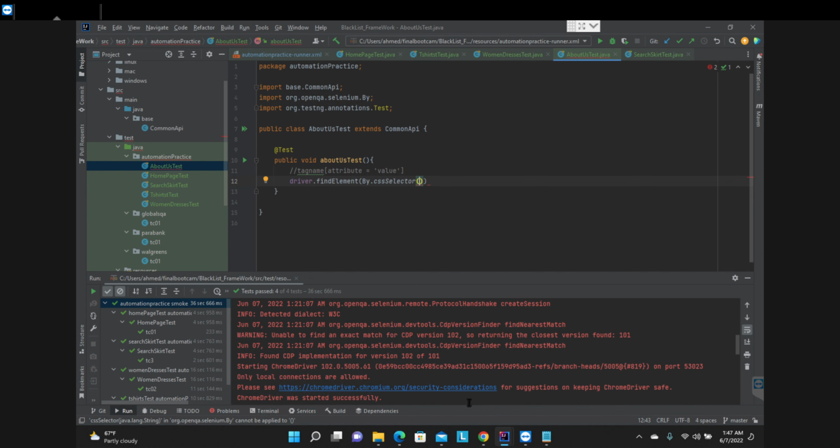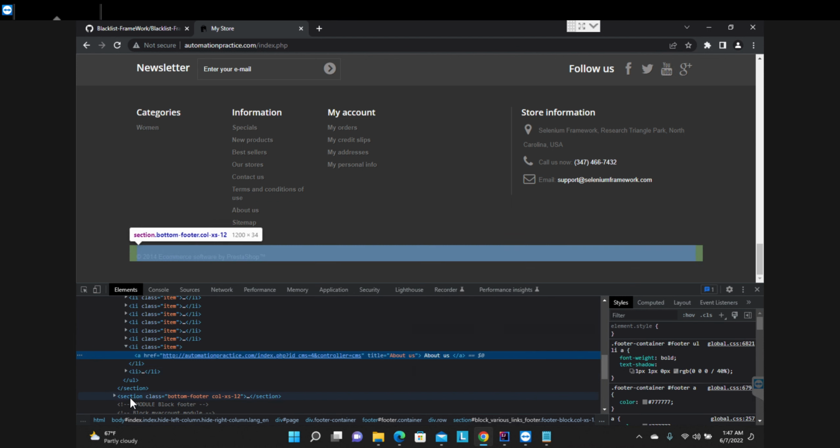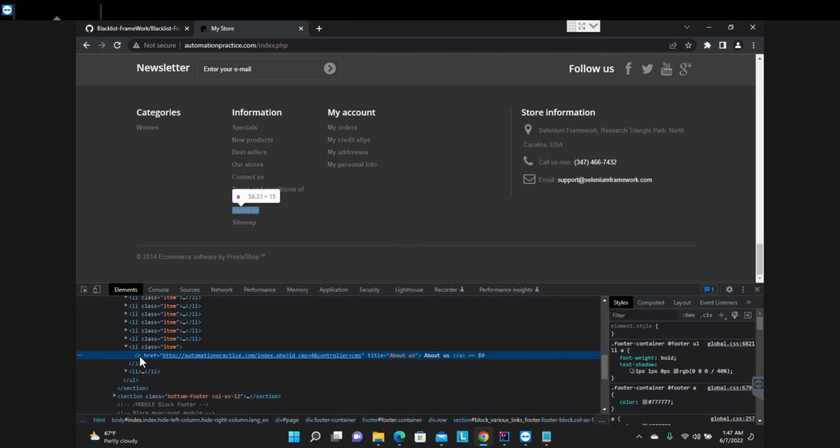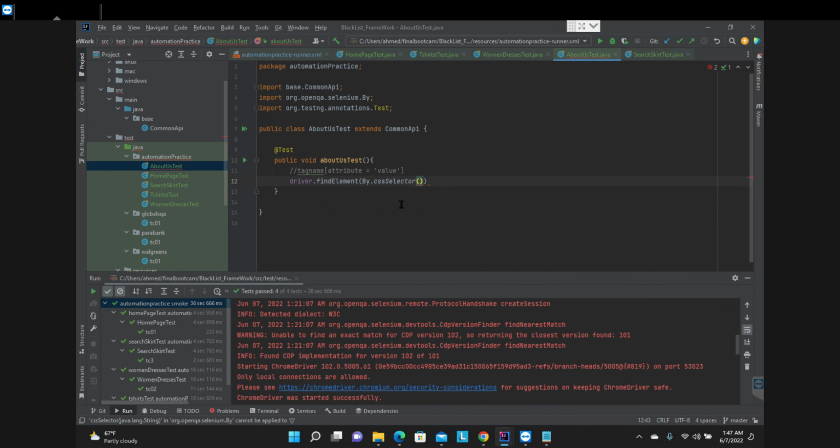When we come back to our inspect element, you'll see the tag name is always given as the first thing in the beginning. The tag name for this is A. The tag name for the things above is LI. The tag name here is section. But we're focused on this About Us, so the tag name is A. So let's come here and make A.